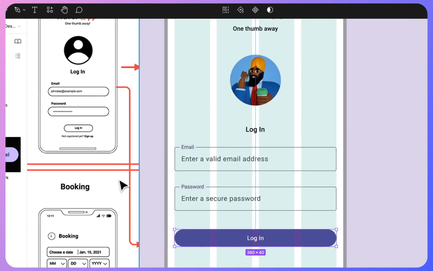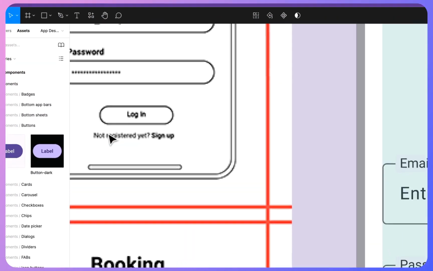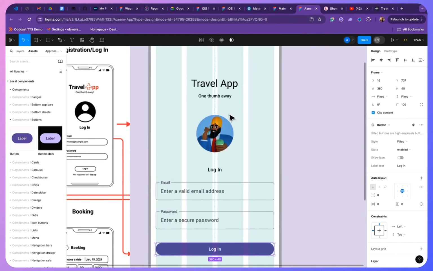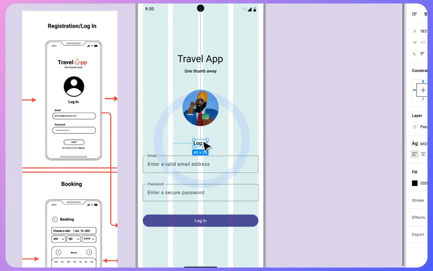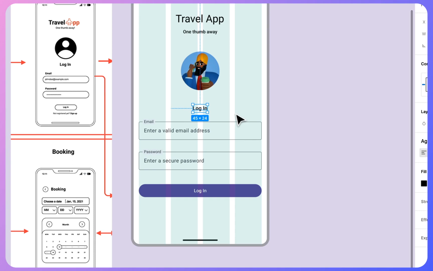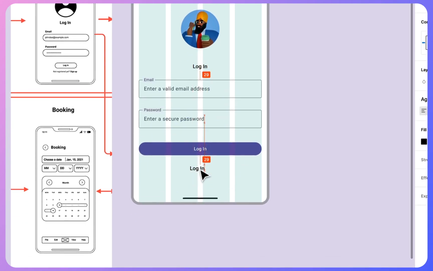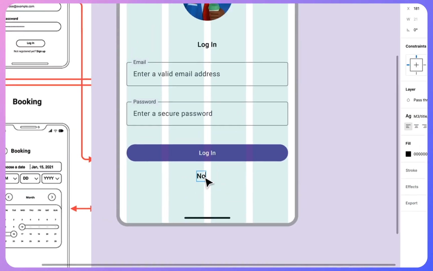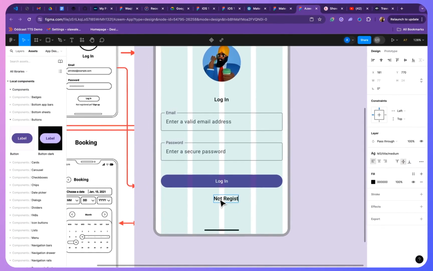Then we have something very small here, which is if you're not registered yet, sign up. And I think I can use this same text for that. So I'll Control C and Control V and just drag that somewhere here. Not registered. Sign up.